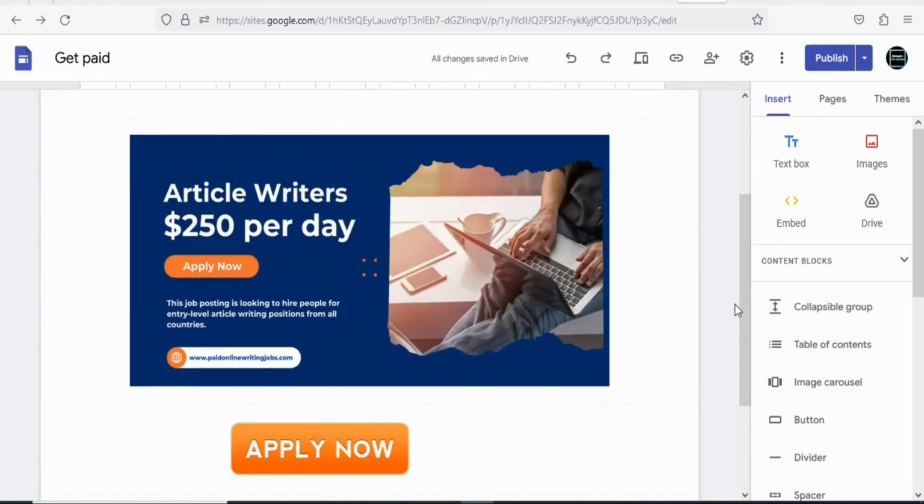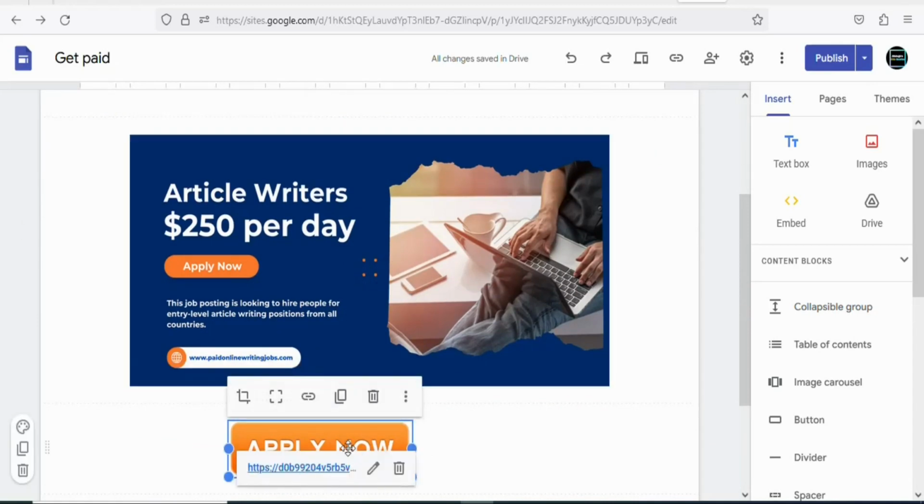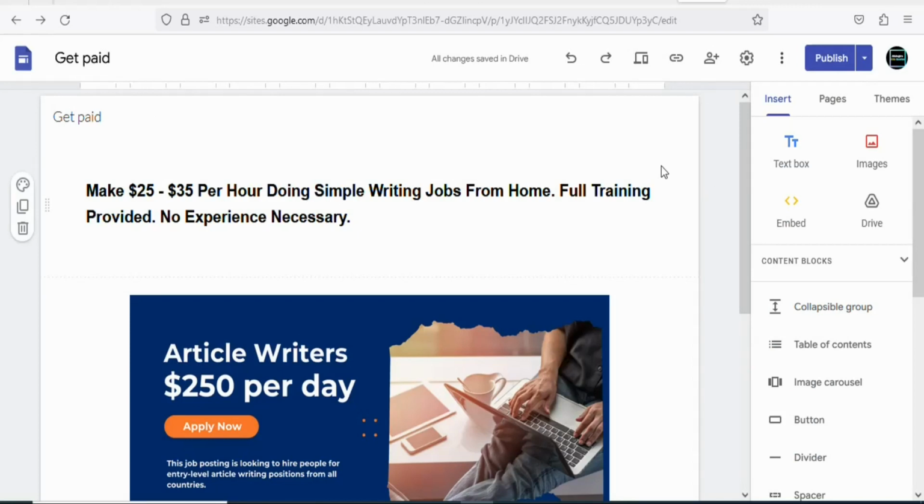Once you create the landing page, you are going to insert your affiliate link in the image, and insert your affiliate link in the call to action, as you can see mine right here. Once you insert your affiliate link, you are going to click right here, publish. Once you click on publish, you can publish your landing page. In this case, I've already published this landing page, so I don't need to publish it again.